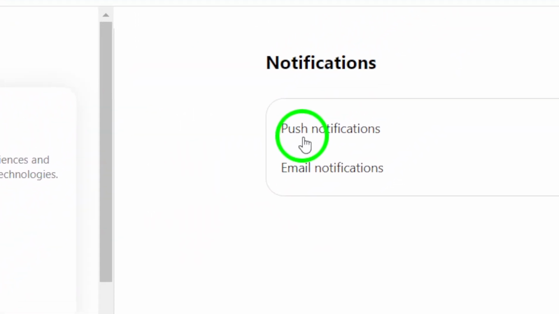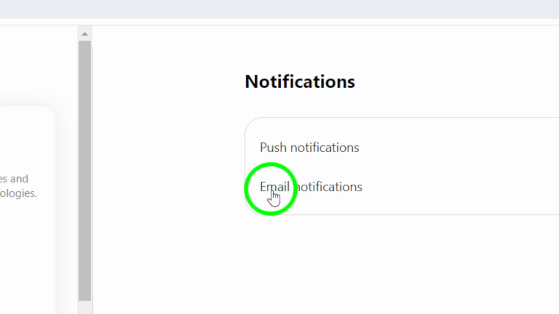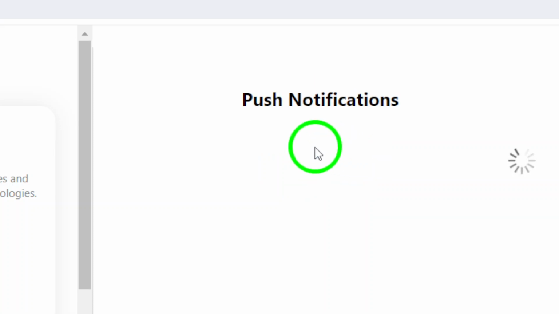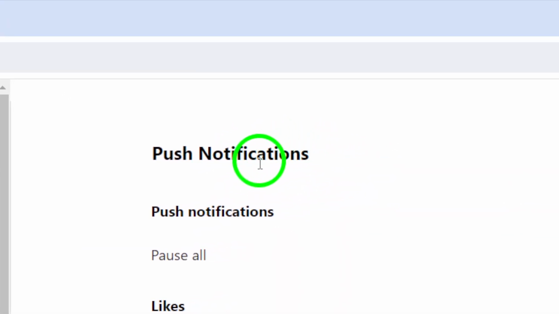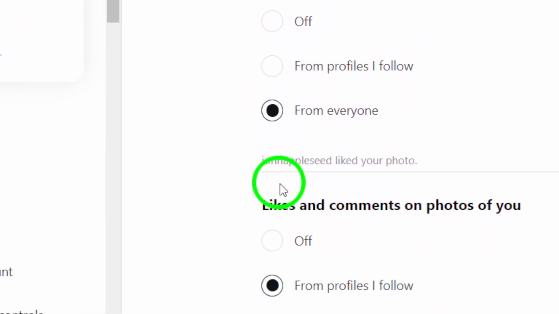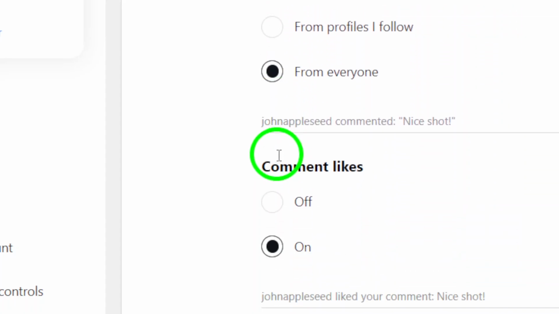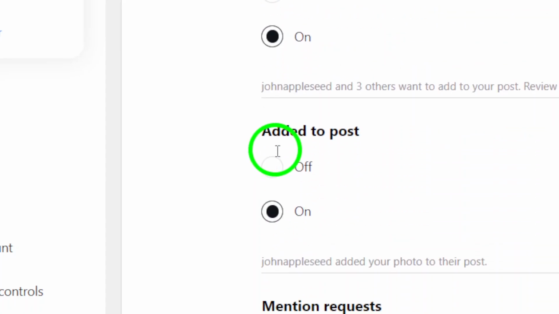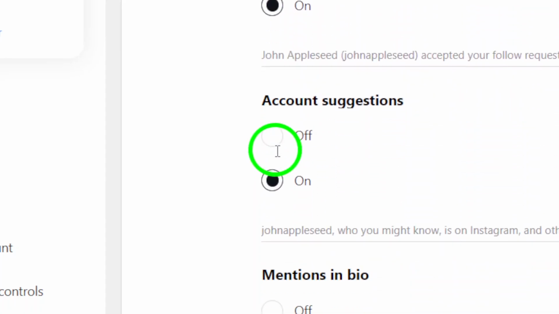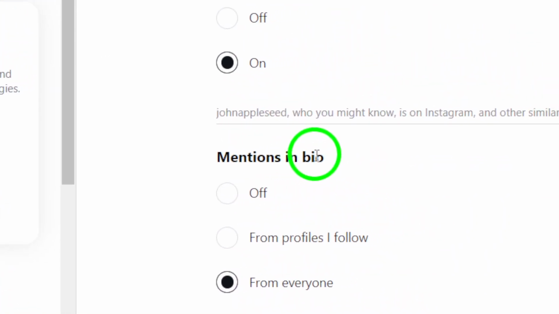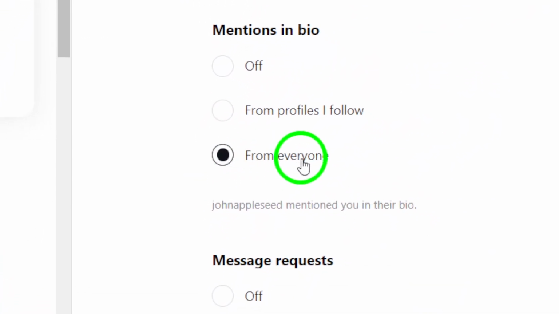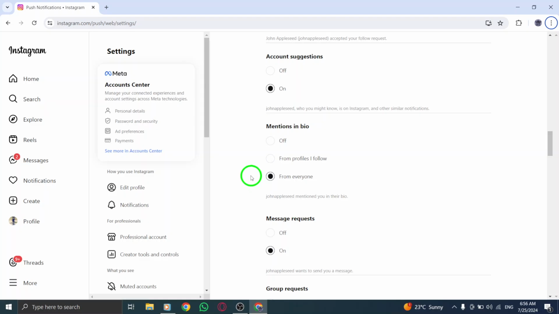Now you will see various notification settings available for your account. To specifically manage mentions in bio notifications, click on Push Notifications. This section allows you to customize how you receive alerts for different activities on Instagram. Lastly, under the Mentions in Bio category, you'll want to choose From Everyone. By selecting this option, you will ensure that you receive notifications whenever anyone mentions you in their bio, enhancing your engagement and keeping you connected with your followers.